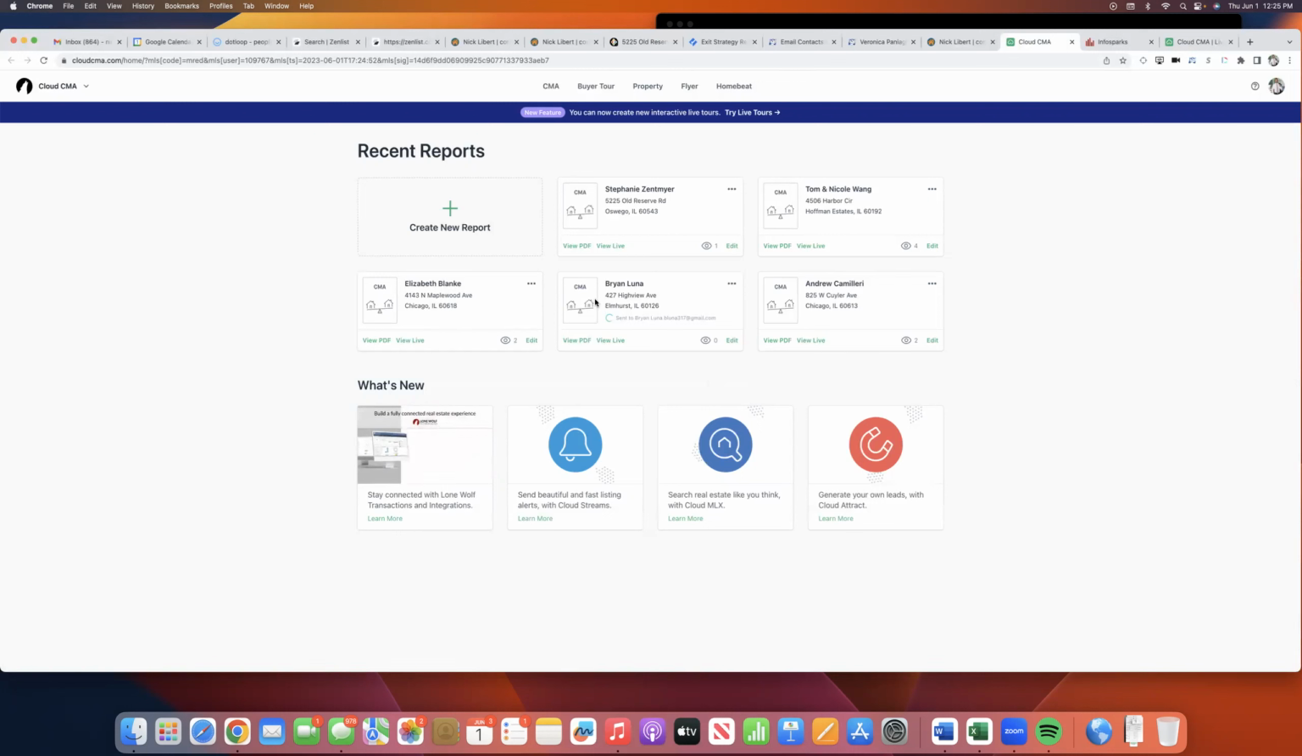Brian hasn't even looked at this one. And by the way, the little green circle is an automated CMA that you can do through CloudCMA and Wise Agent, sending them updates monthly. Genius stuff. Andrew, seen his thing 2 times. Last time 20 days ago. I probably should check in with Andrew.